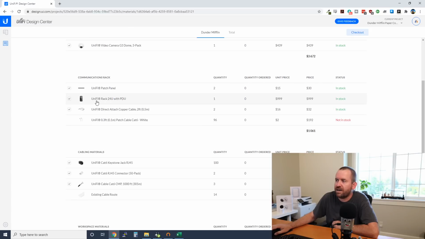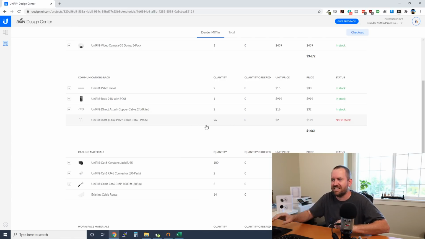For the rack, we have the UniFi Rack 24U, which actually I didn't even know they made a UniFi Rack 24U, with PDU. We have a couple of patch panels, and we have some cables. The only thing that looks like it's not in stock are these patch cables. Now, they have 96 patch cables. We would not need 96 patch cables in this case, but they did add them. So again, adjust this as necessary.